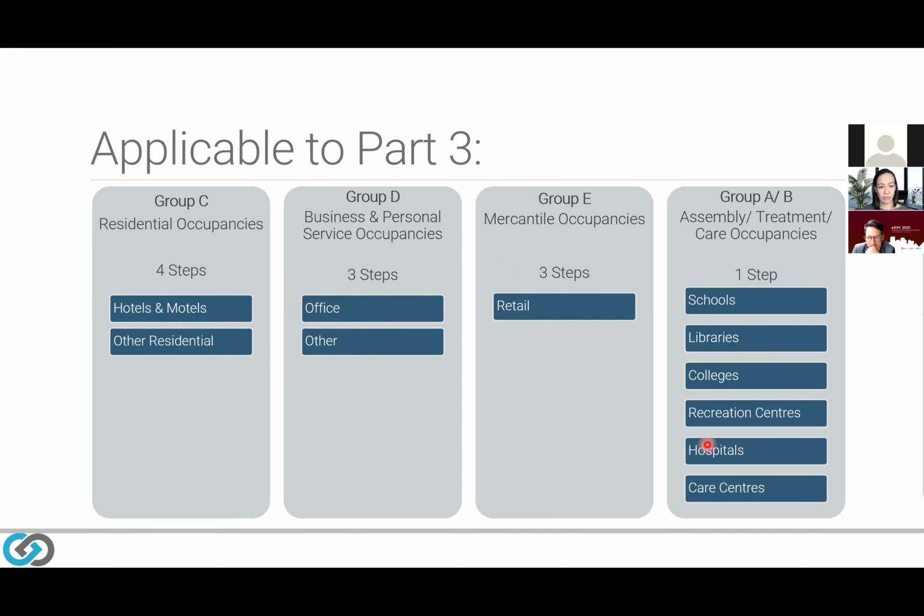And then in the last revision of the code, they added this group as well. So it's roughly speaking, group A, B, assembly, treatment, and care occupancies. If you think about it, these are basically public sector facilities. So schools, libraries, colleges, rec centers, hospitals, and care centers. These all have 1 step available under the step code. So there's no limits associated with these buildings yet.